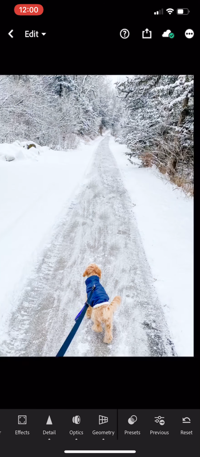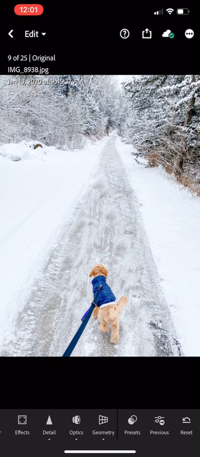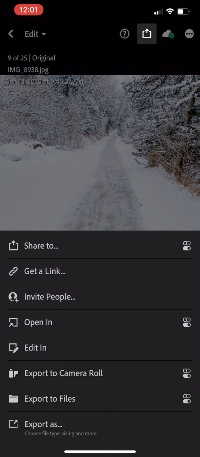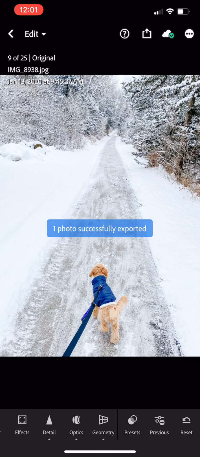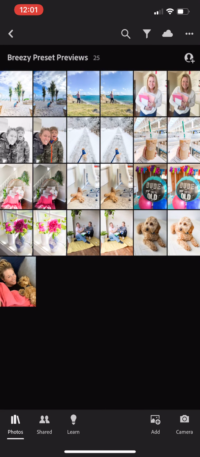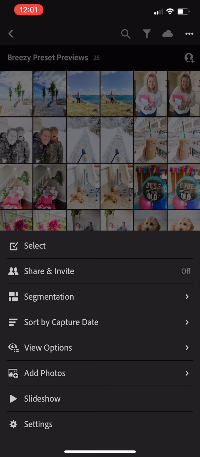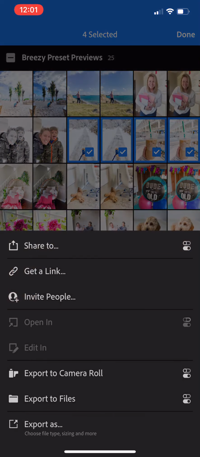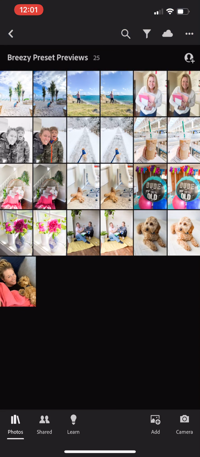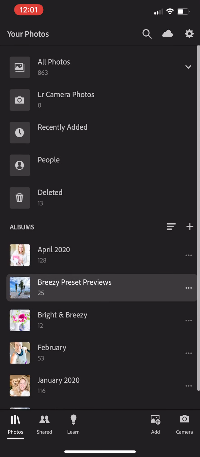Once you've edited photos, there's a couple of ways to export them to your camera roll. From just this individual image, you can click export and then export to camera roll, and it is saved. Or if you're editing your entire vacation, you can go to that album and click the three dots and hit select, and then you can simply select all the photos you want to save. You will hit share and same export to camera roll. Those are the very basics of getting started with editing in Lightroom.